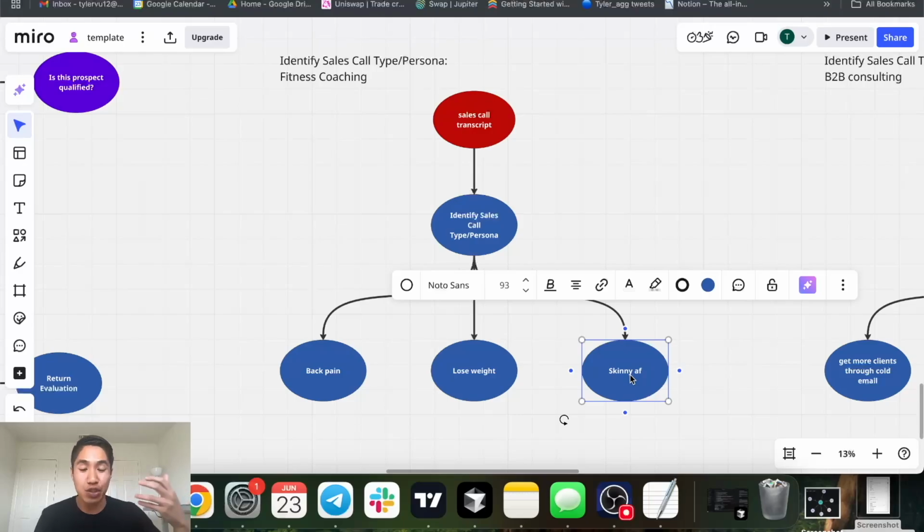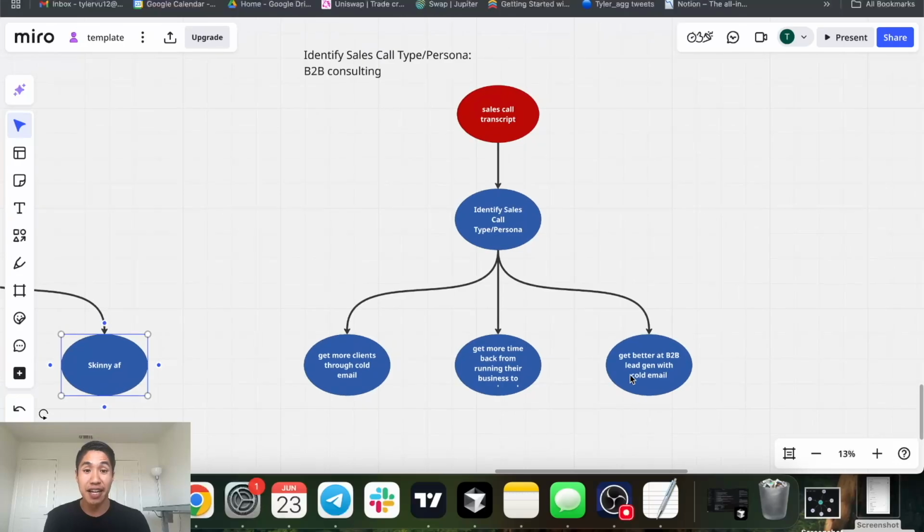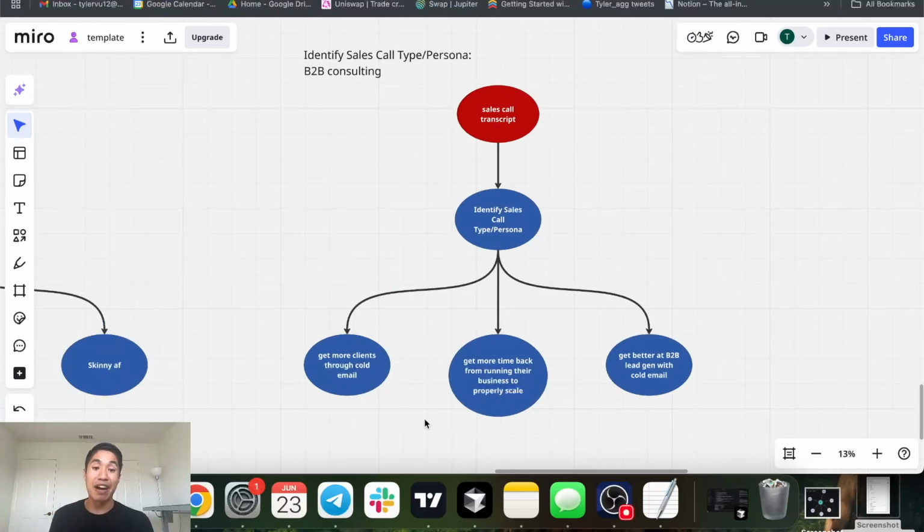We want to provide an actual script and actual context that closely aligns with the current sales call that we're evaluating. That's why, when I said there's no one singular sales script that fits all, it's because for a single offer, there can be so many different ICPs, right? Similarly with, say, Client Ascension, there's one ICP where they want to get more clients through cold email. They want to get more time back from running their business to properly scale, so they're spending too much time on fulfillment. Or they run a lead gen agency and they want to get better at cold email, right? There's different personas within each offer. Just like with the fitness offer, these personas dictate how the sales call will actually go and the type of conversation that will occur.